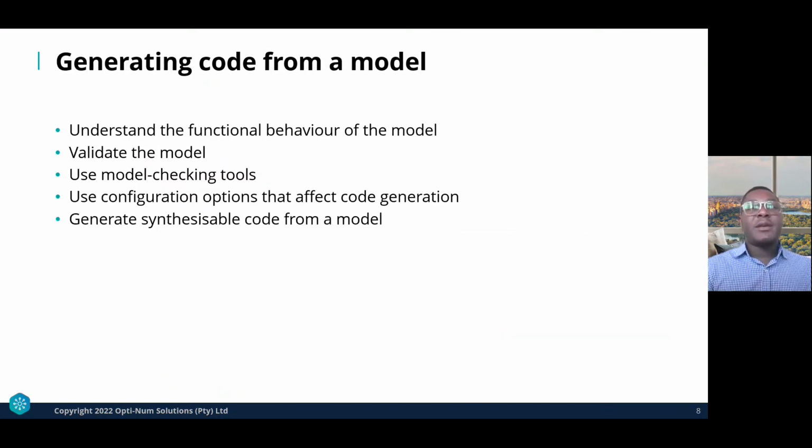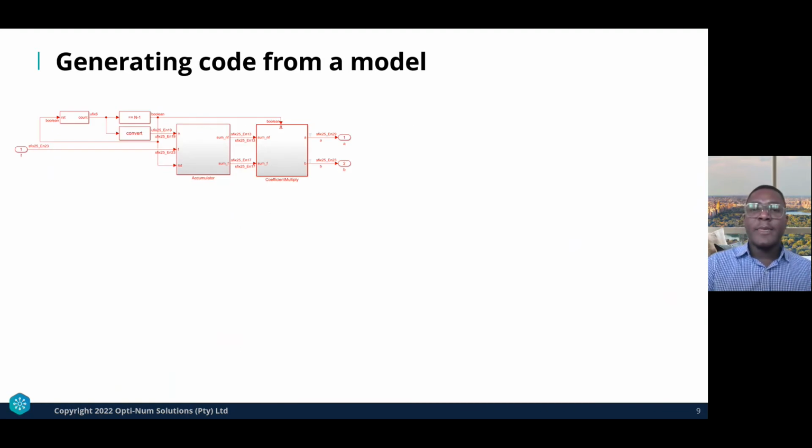So if you are generating code from a model in Simulink, you need to first understand the functional behavior of the model. You need to validate the model. You need to use model checking tools, and you need to use configuration options that affect code generation. And so then you can generate synthesizable code from your model.